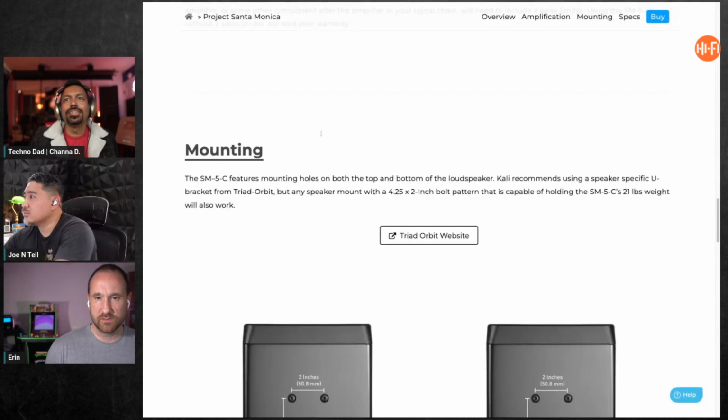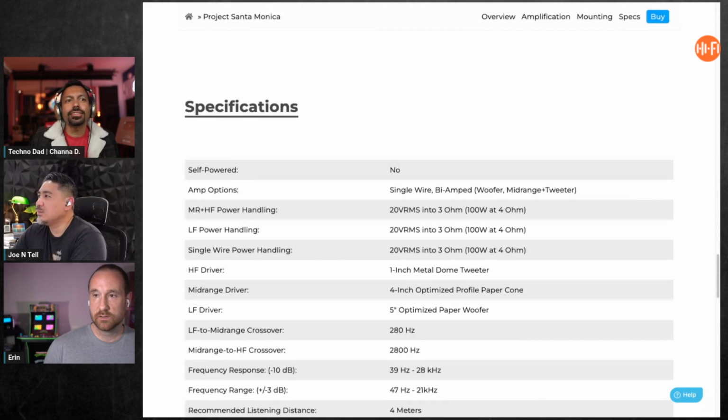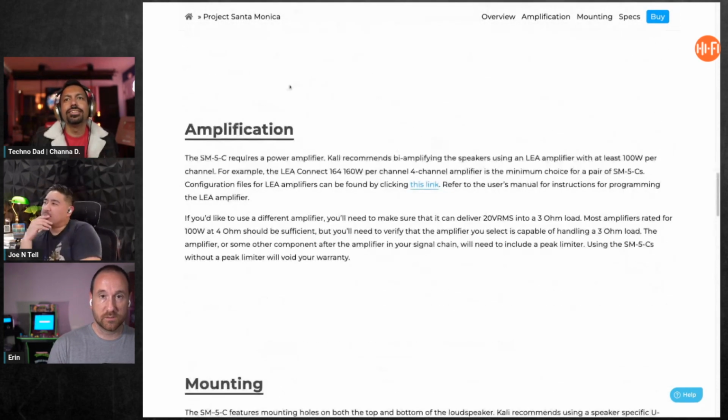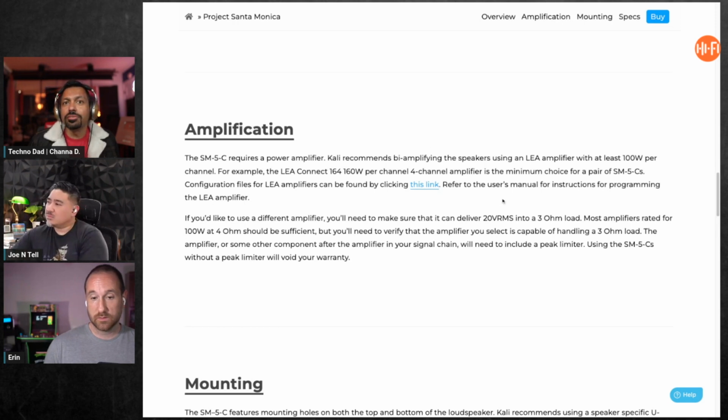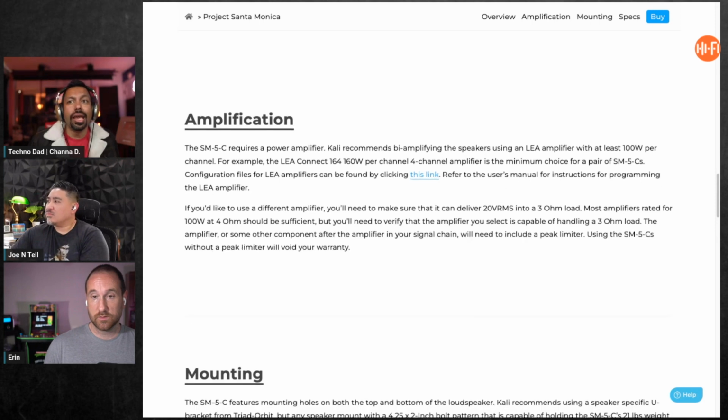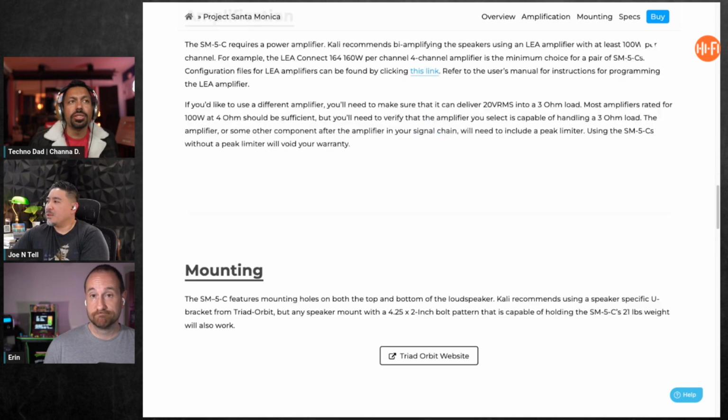It says at least 100 watts per channel. For example, the LEA Connect 164, a 160 watt per channel, 4-channel amplifier, is the minimum choice for a pairing of the SM5Cs. Configuration files for LEA amplifiers can be found here. Make sure it can deliver 20 VRMS into a 3-ohm load. Most amplifiers rated for 100 watts at a 4-ohm load should be sufficient, but you'll need to verify the amplifier can handle a 3-ohm load. All right, 3-ohm load speaker.